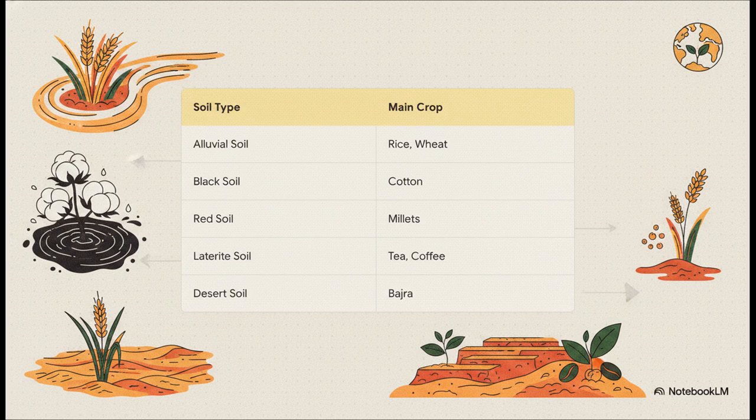Then we've got red soil for millets, heavily leached laterite soil, which is great for your tea and coffee plantations, and desert soil out west, that's perfectly suited for hardy crops like bajra. Definitely lock these soil-to-crop pairings in. They are guaranteed exam material.